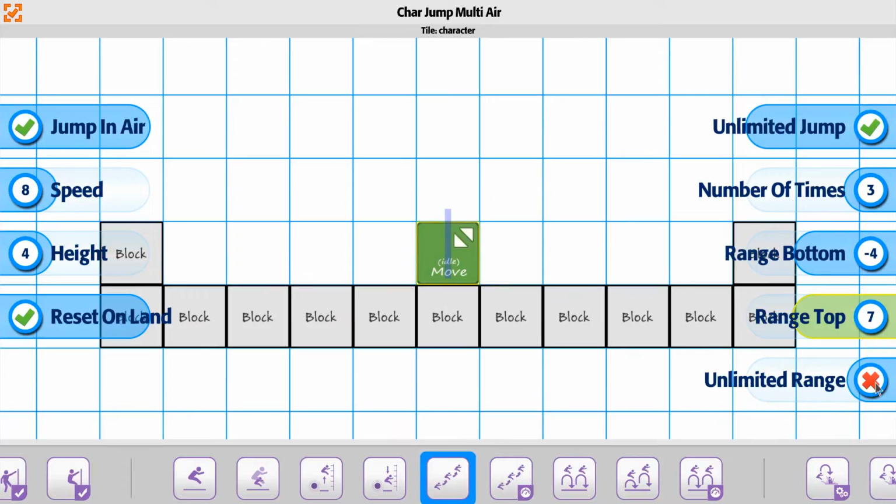Alright, so we'll start off with, let's do about a 20 and 20. And then the number of times, we'll start off with just a limit to it, so we'll say unlimited off, we'll say number of times is 3. And we'll do the jump in there and reset on land. Alright, we'll do this as the basics, and then we'll change this up a little bit so you can see the differences with it.